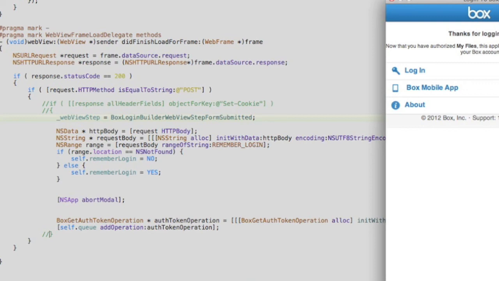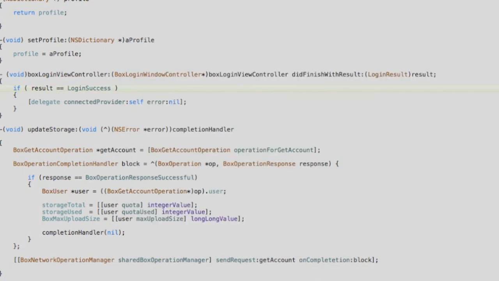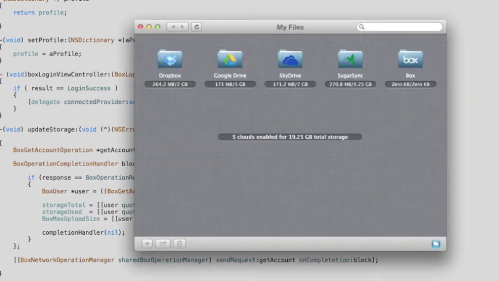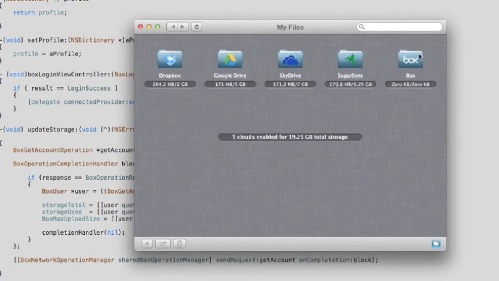And now we're going to follow through with the rest of the login. The login says canceled there, but it gets called a second time with the success. And now if we look in MyFiles, the Box folder has been populated.